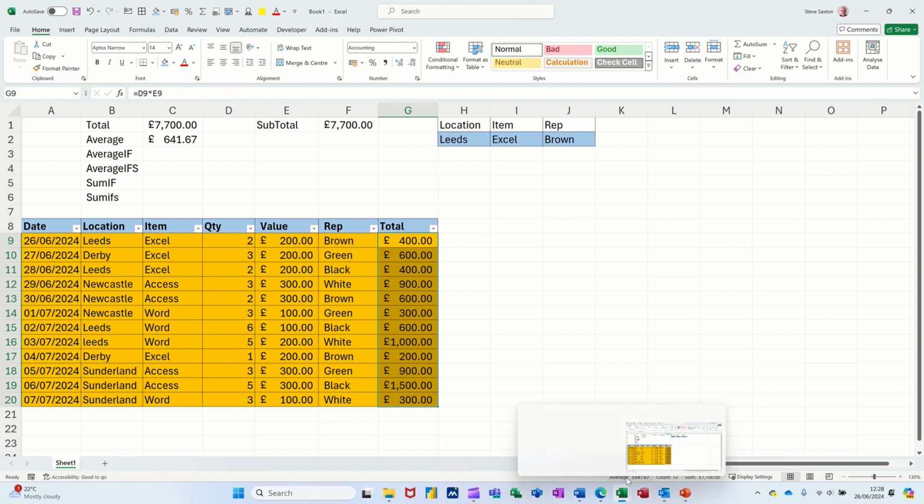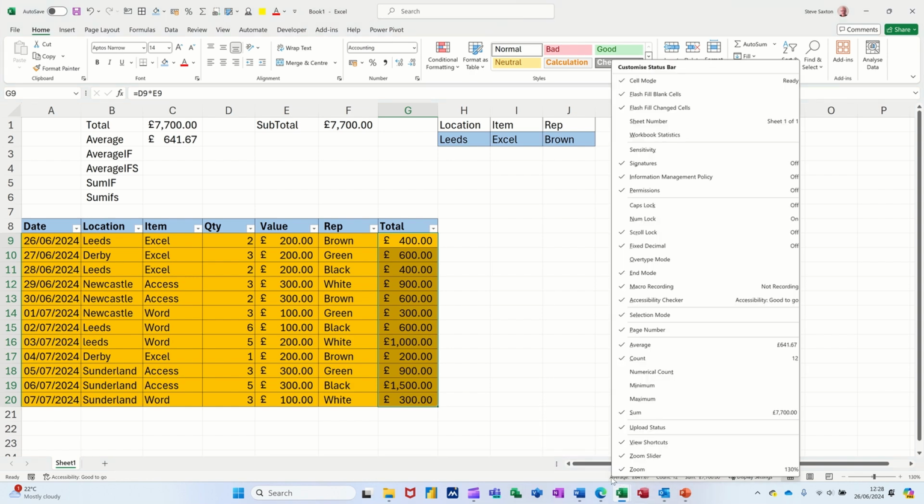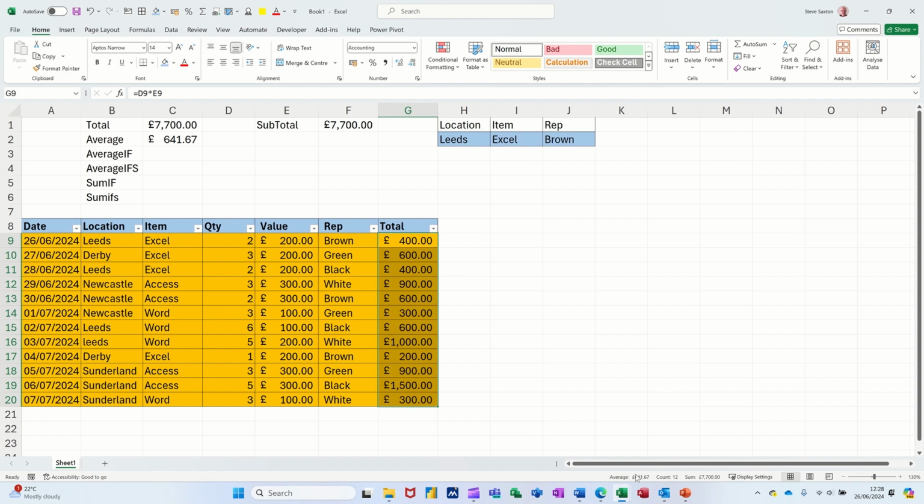It's down the bottom there, you've got average. If I right click on this little bar, you can see you can put other things on there as well. You don't want too much on there though, but that's correct, it's the same number.